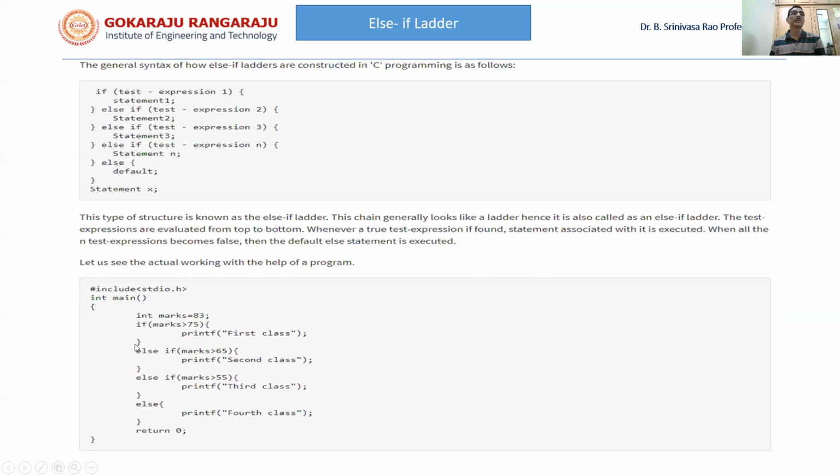So again, the same logic can be implemented here. Int marks is equal to 83. Initially, it is given. Now, if marks is greater than 75, print first class. Suppose it fails, we go to the next else if: marks greater than 65, print second class. Similarly, else if marks greater than 55, third class. Else print fourth class. Depending upon the first value 83, as 83 is greater than 75, the first condition will be satisfied, and therefore it prints first class at the output.